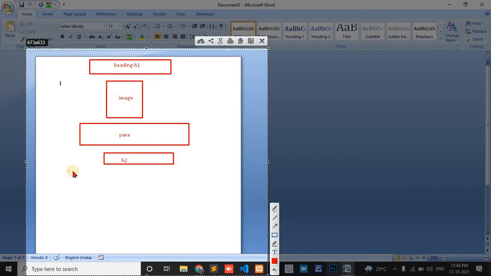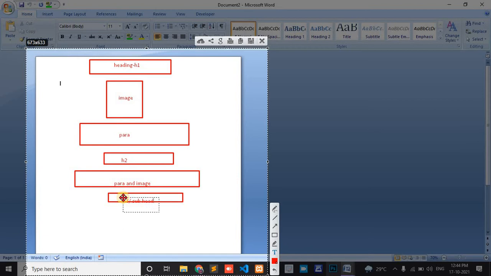Next, paragraph and image. Next, an optional H3 tag, or paragraph heading or subheading here. H3 means subheading. Next is image again.